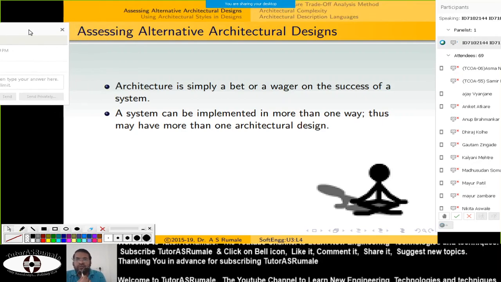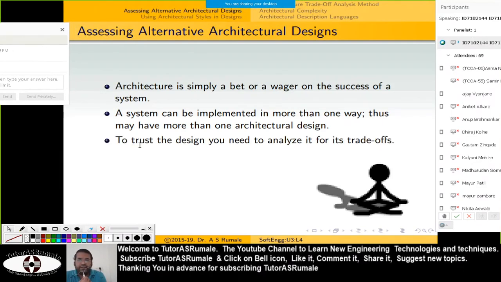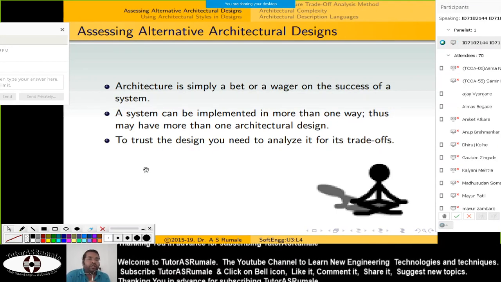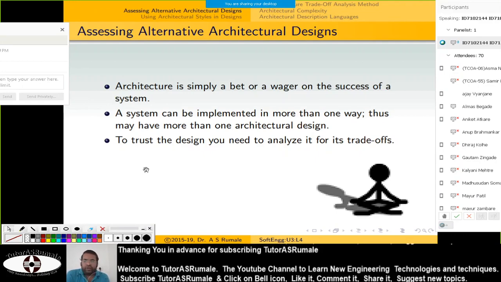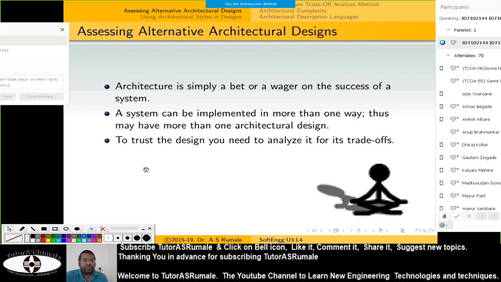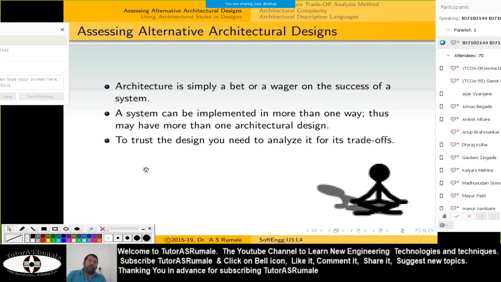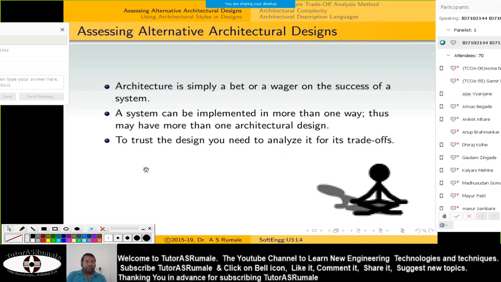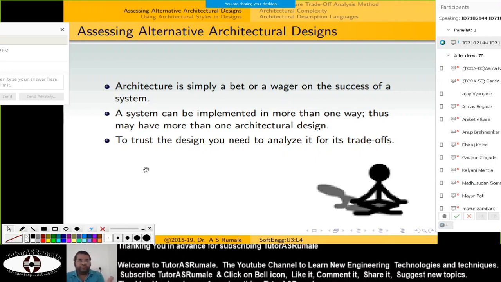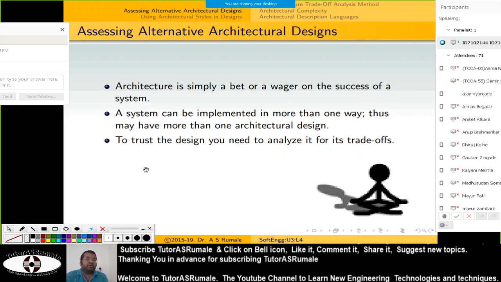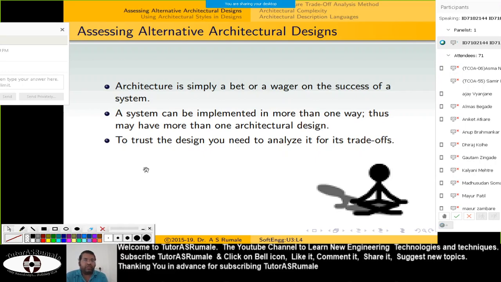So this is what we can say is the architecture. Now when you say architecture, to trust the design, you need to analyze it for its trade-offs. Now what is trusting the design? How are you going to trust something without analyzing it? Say suppose I give you something to eat, and if you don't know me, then you obviously doubt it. That is what trust is.